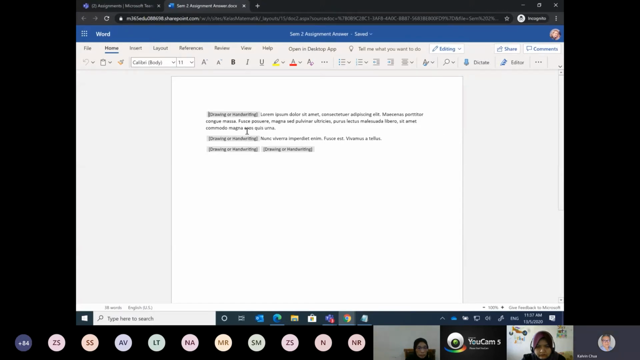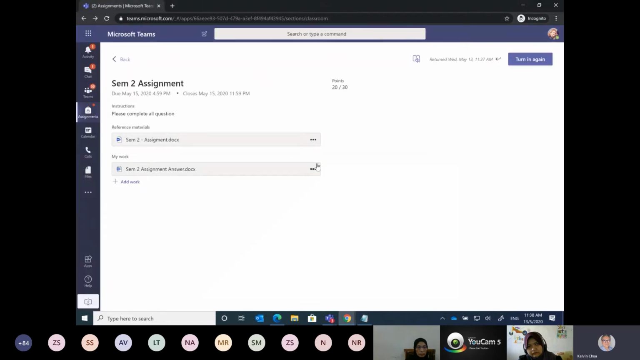Okay, so basically, over here it will show the drawing or handwriting and those. So this will be the limitation in the web. Okay, so if let's say the student wants to access or view the documents, what is the marking and so on, then the best experience is still open in Word.